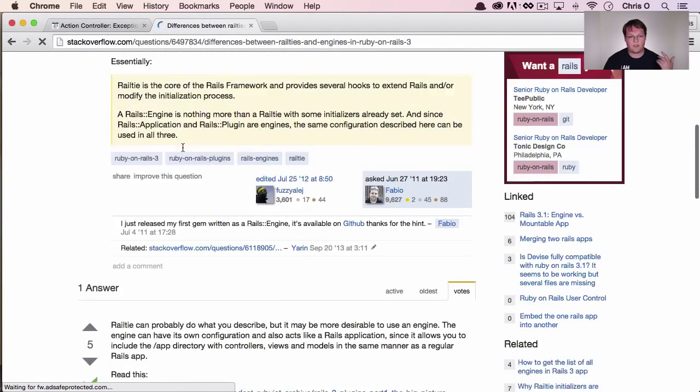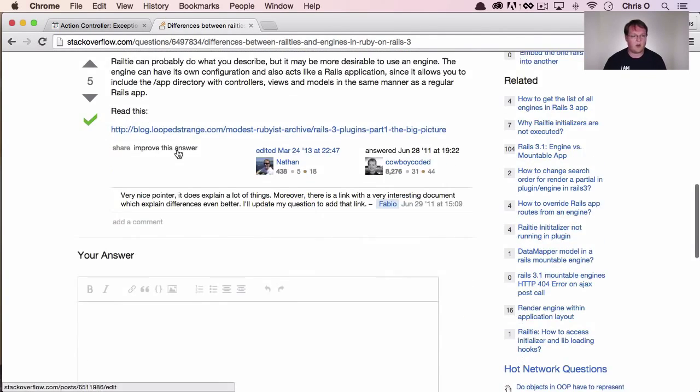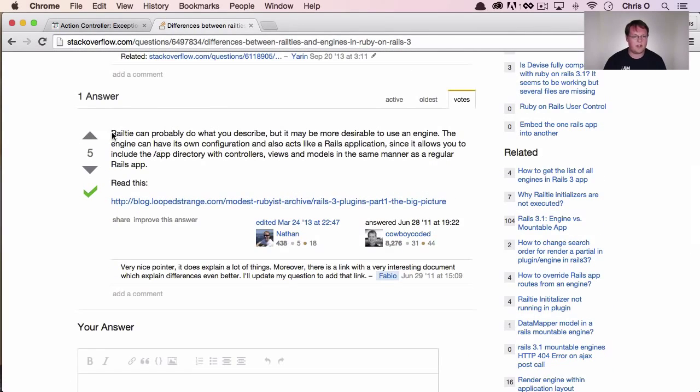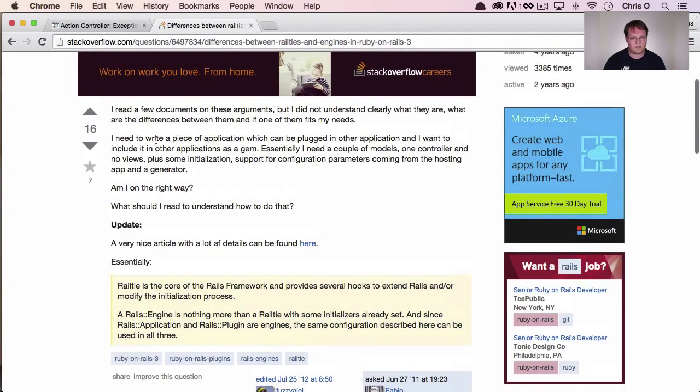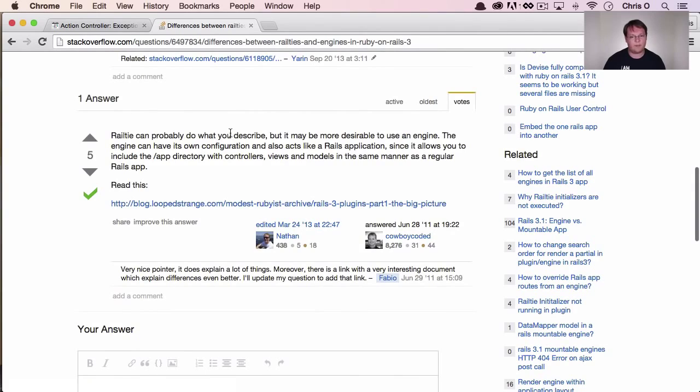The first result you get on Stack Overflow is, of course, that a rail tie can probably do what you describe. I'm not really sure what he's going after, but it may be more desirable to use an engine. The engine can have its own configuration and also acts like a Rails application since it allows you to include the app directory with controllers, views, and models in the same manner as a regular Rails app. And that's really what we're trying to do here.